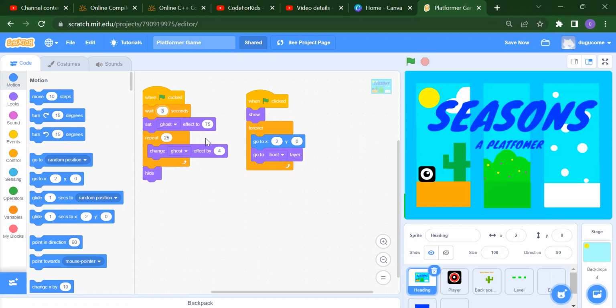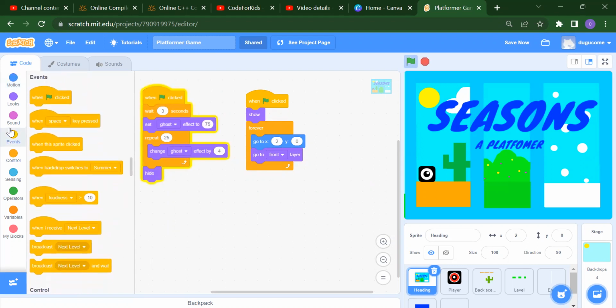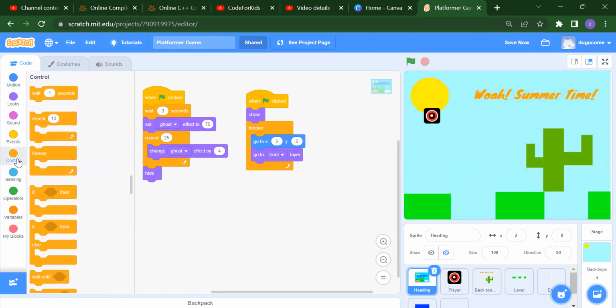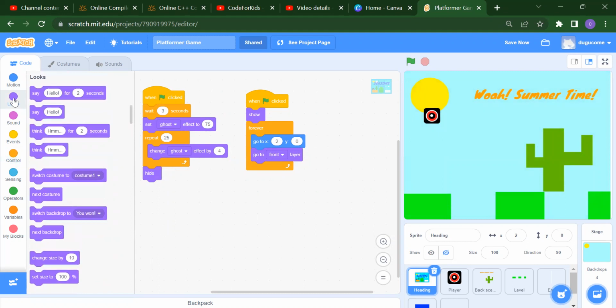Then we need to set our ghost effect. This is just if you want to add any animation, any blinks here. Then we want to repeat the music 25 times. This block is our event, so you will get that inside your event. After that, the wait block you will get inside the control. And if you want to set the ghost, you will get that inside your looks.